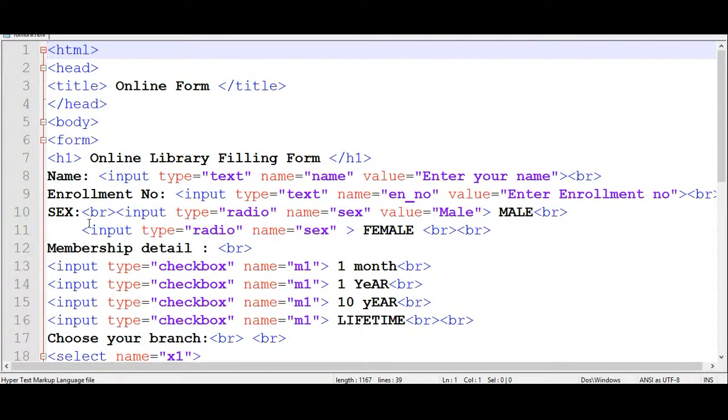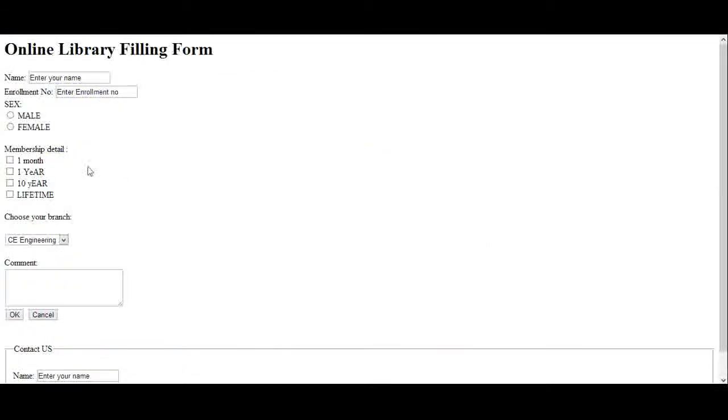First of all, we have to create a name field. For that we write the label name. Then the input tag with type equal to text, because we want to add text data in it. The name attribute is used to define the name for the specific tag. You can use any name in it. And value is the default value of the text in the field. Clear? So that we can see the output.